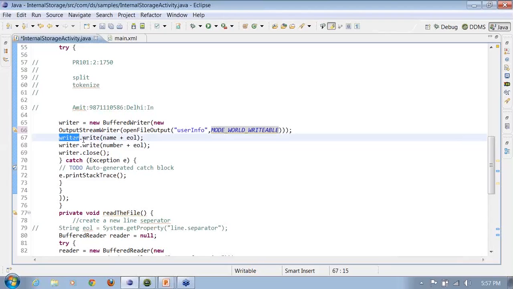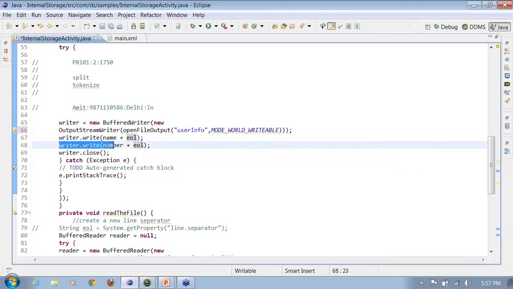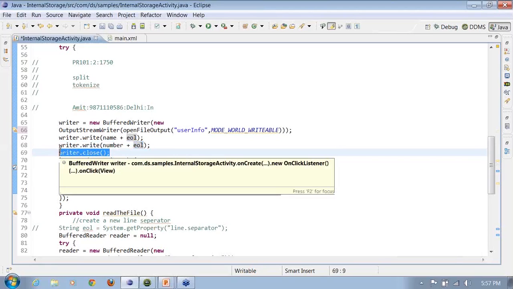So here I say a buffered writer object, do a write on the buffered writer object. Write what? Write the name that is being picked up, and then I'm adding an end of line separator. So the end of line separator is the new line separator, or say the /n. All right. Similarly, I do a writer.write number plus the end of line separator. Again, a /n after the number. Once I'm done with the writing, I'll say just close the writer for me. All right. So that is what I'm doing here.